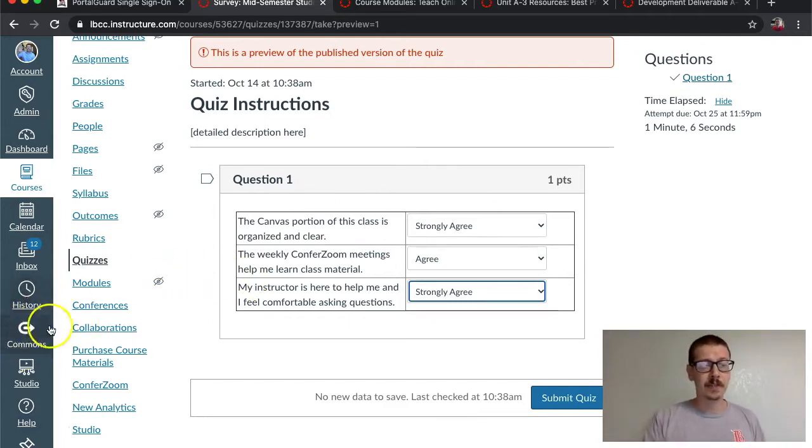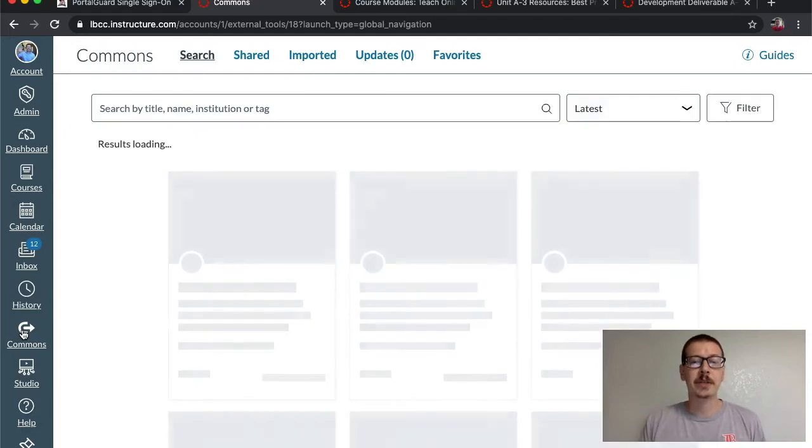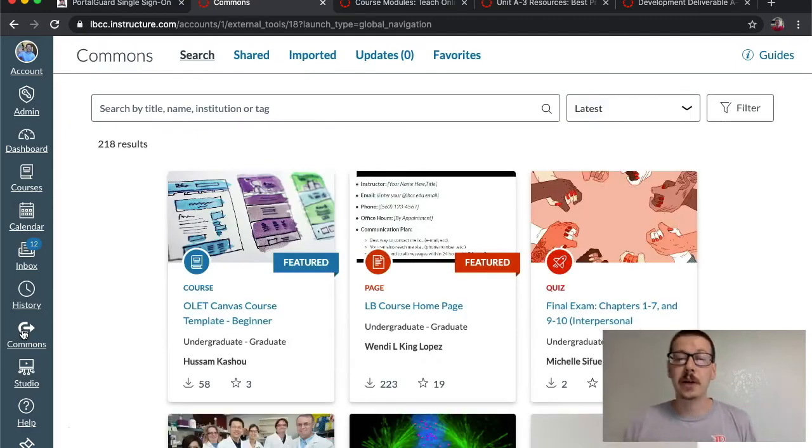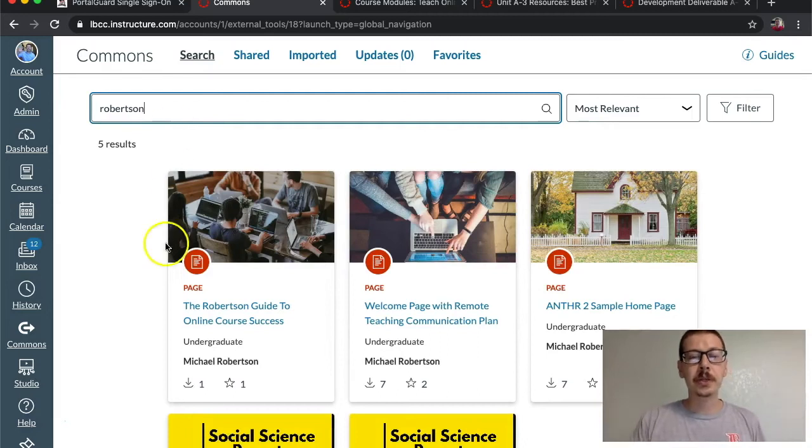So over here on the left-hand side, we click on the Commons link. And here there's actually a wealth of information available to us that other instructors, members of the OLET team have created to share. But if you just go ahead and search for my name, Robertson, you'll see some of the items that I have provided in the Commons here.